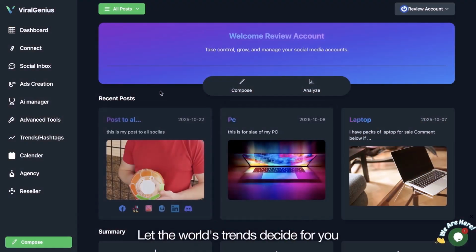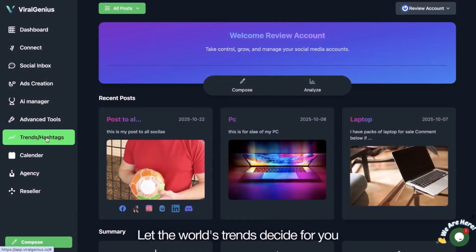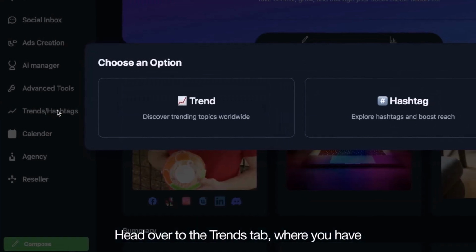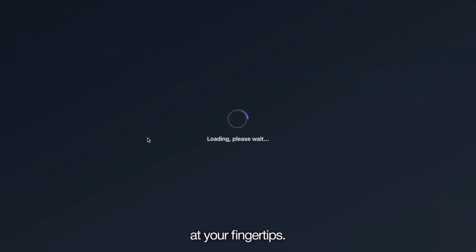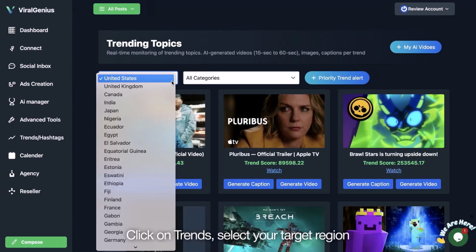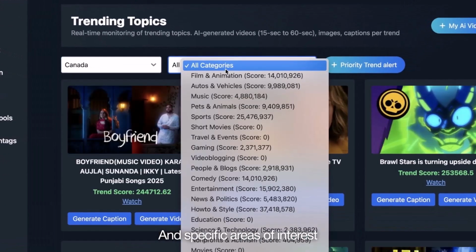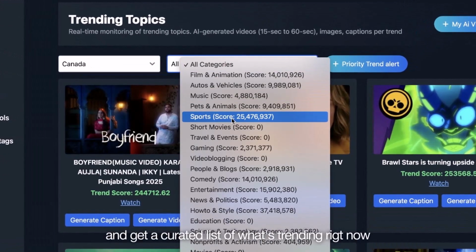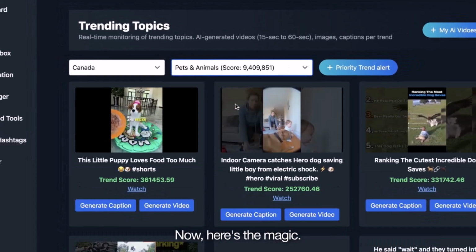Struggling with what to post? Let the world's trends decide for you. Head over to the Trends tab, where you have trends and hashtags at your fingertips. Click on Trends, select your target region and specific areas of interest, and get a curated list of what's trending right now. Now, here's the magic.